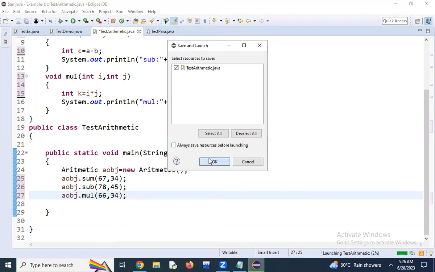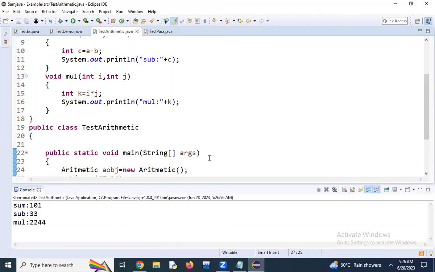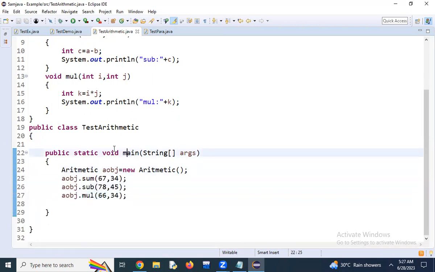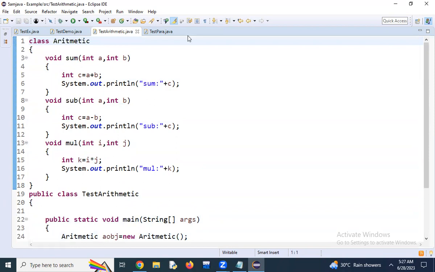Run as Java application, click on sum, subtraction, multiplication, division. Clear, right? Understand? So parameter means simply the signature of the method. If we pass a parameter, we can call it the parameterized method. If we pass a parameter, we have to pass the argument from the main method at the time of method calling.